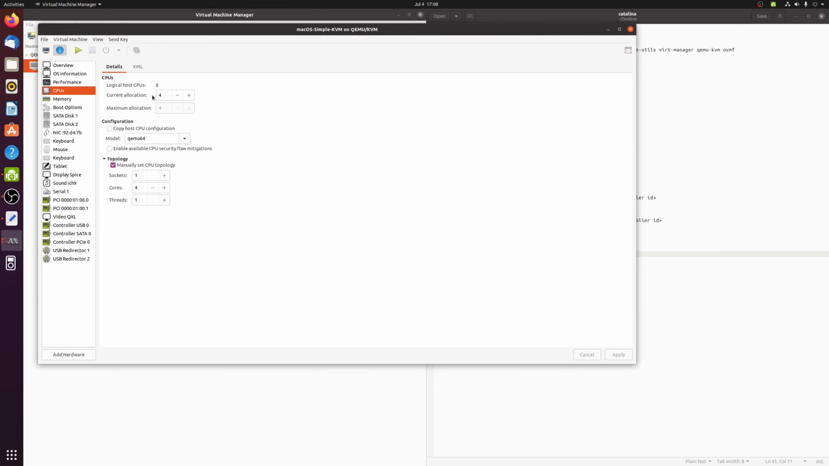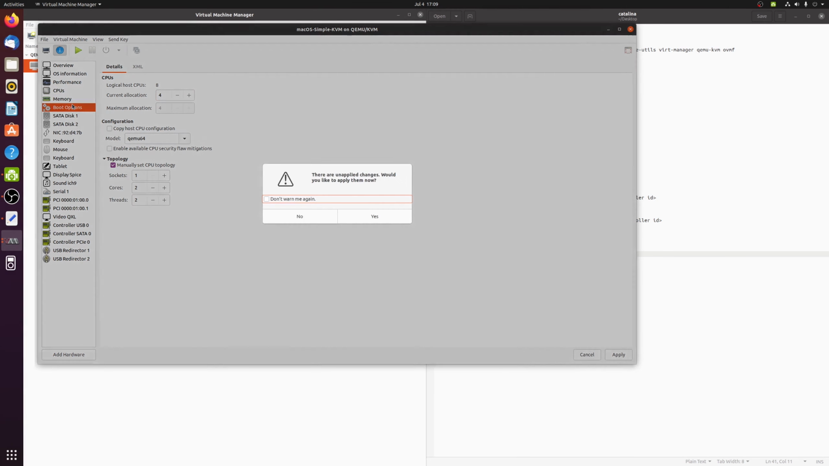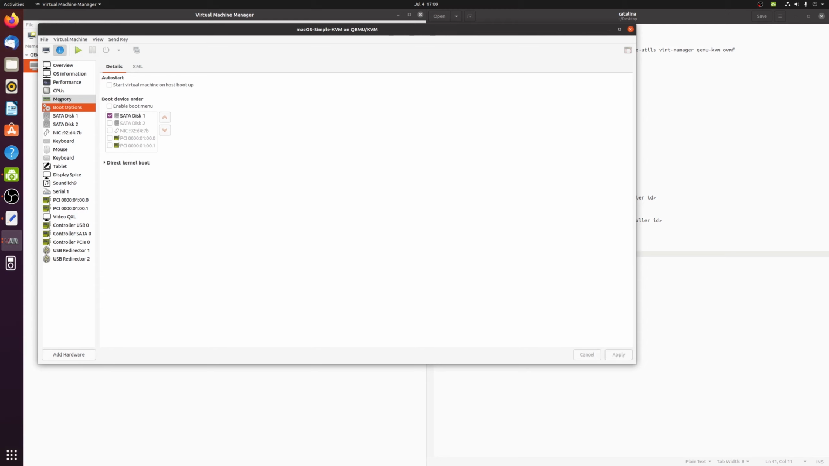Then we can customize the CPUs a little bit. So for me, I have a 4-core, 2 threads each core, so it should be around 8 logical CPUs. So I'm going to change my setup to be 2 cores and 2 threads each. Then I'll set the current allocation to 4 logical CPUs. Then let me apply them first. And then I'll change the memory to be, I got 16 gigs of RAM, so I will set my memory to around maybe 8 gigs. Just like this. Then I'll press apply.